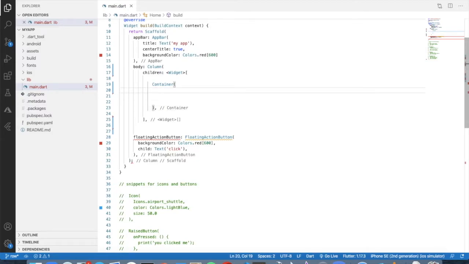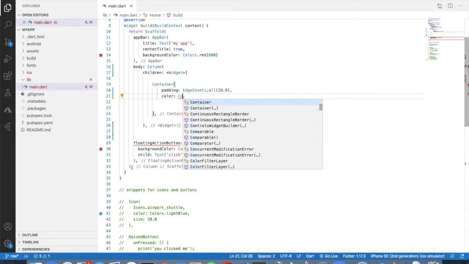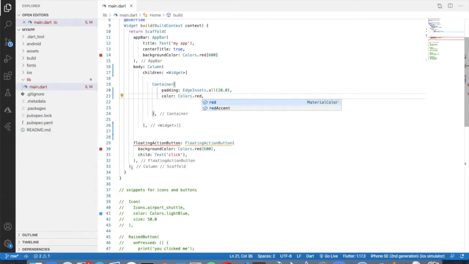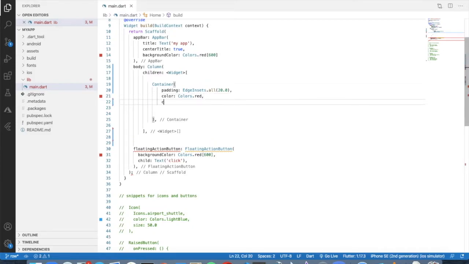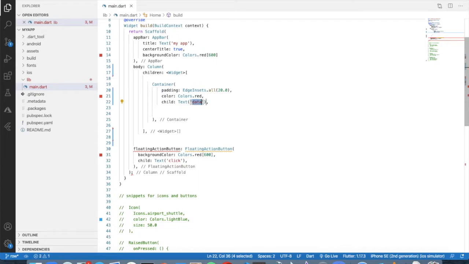Let's say give it padding. Padding, let's say EdgeInsets.all, meaning all four sides, bottom, top, left and right. It will be 20.0, or you can set any value according to your need. Now use the color of the container, let's say the red color. Now you can use the child inside this container. Child, we use a text widget inside this child. Data, let's say first.